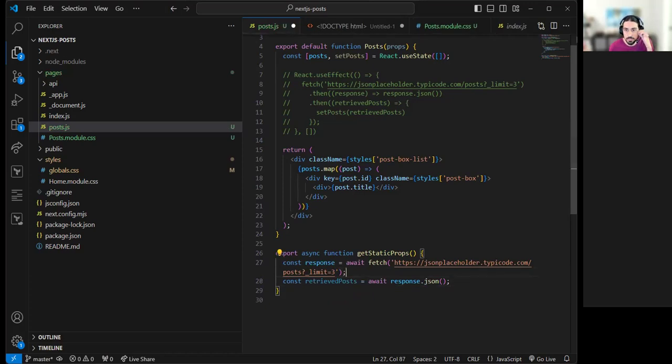And I like put semicolons there. Now that we got retrieve post, what we do here is we return an object that has the props property, and that's an object. And the object is whatever you want to return back to the component there. So let's do post colon retrieved post.